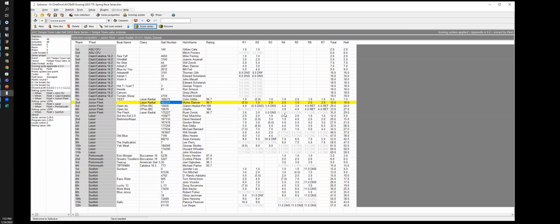What we're looking for is to make sure somebody didn't get a DNC and then show up to race, because according to our notice of race, at least at the time of this recording, if you showed up at all, you just get did not starts. If you didn't show up at all, you get DNCs all day.